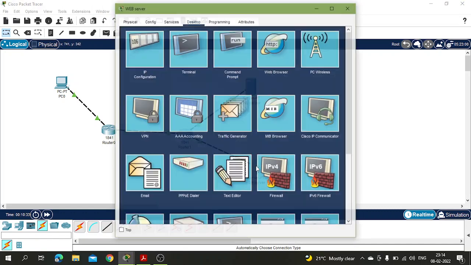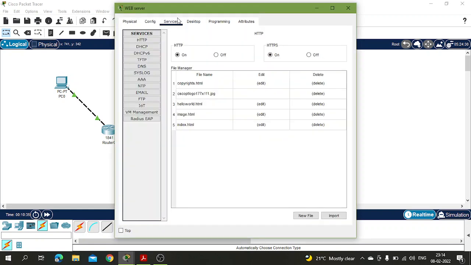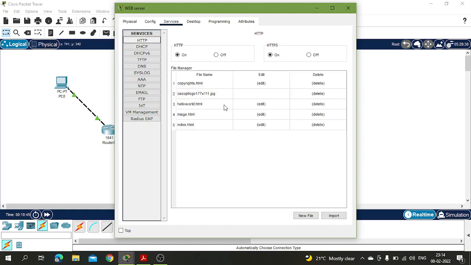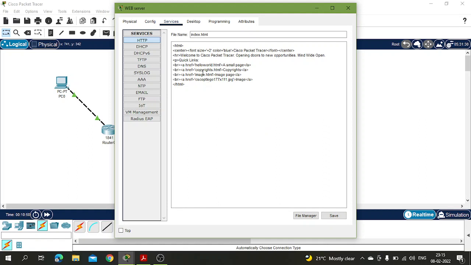And in the web server, in the services, here also you need to turn on the DNS service, otherwise it won't work. And in the HTTP you can change the index.html. You can observe the change. Just add some headers.